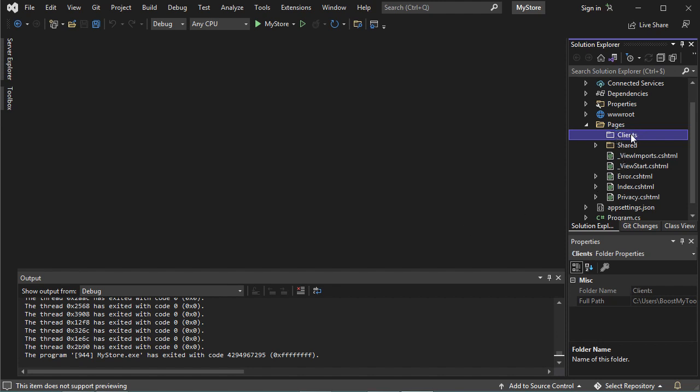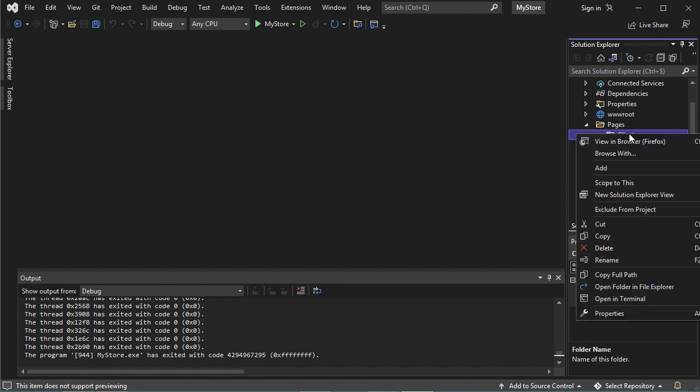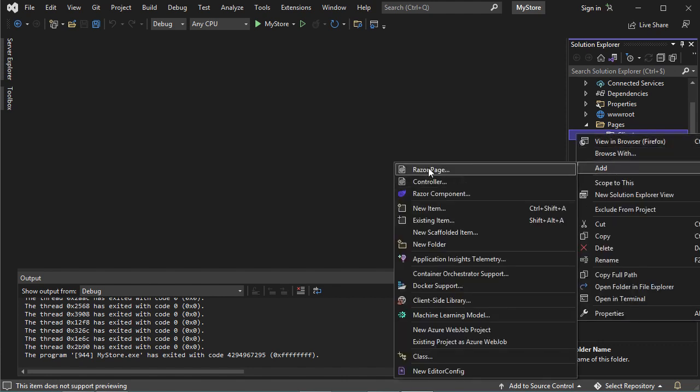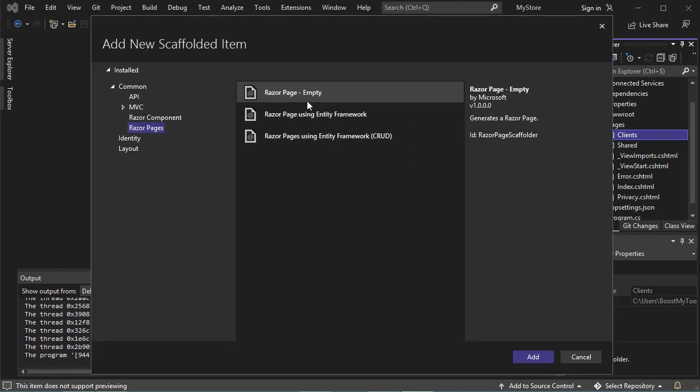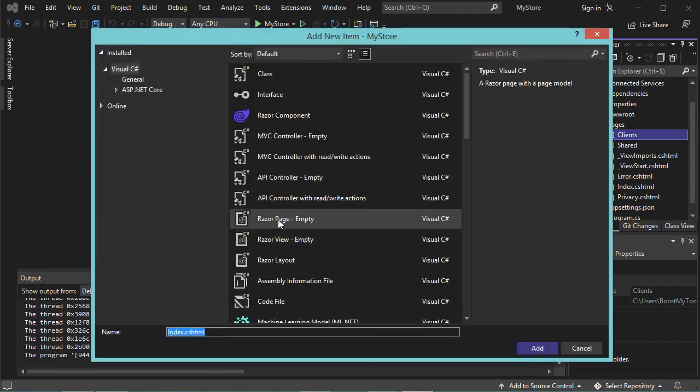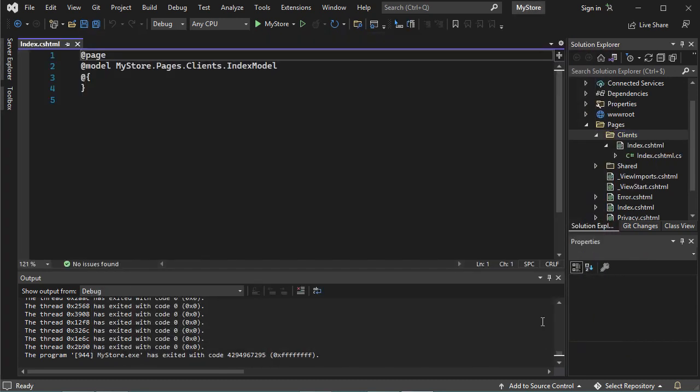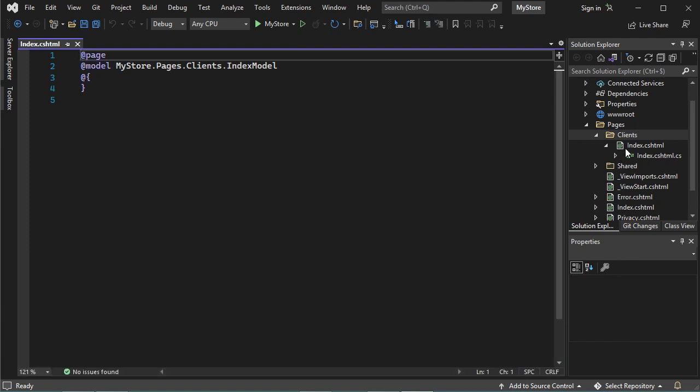Then let's create a new Razor page inside this folder. So we have to make a right click, then add, then Razor page. Let's select Razor page empty, then add. Then here let's select Razor page empty and let's call it index.cshtml. So let's click on add. So here we can see that we have 2 new files, index.cshtml and index.cshtml.cs. So this is our page, or also we can call it the view, and this is our model. So let's open the model.